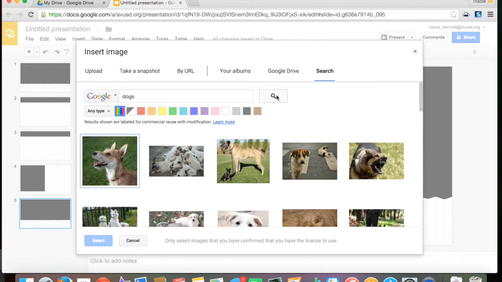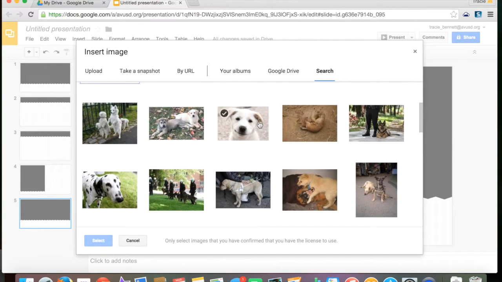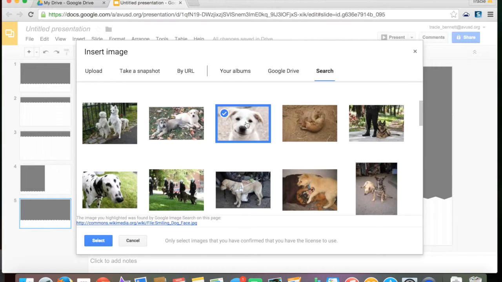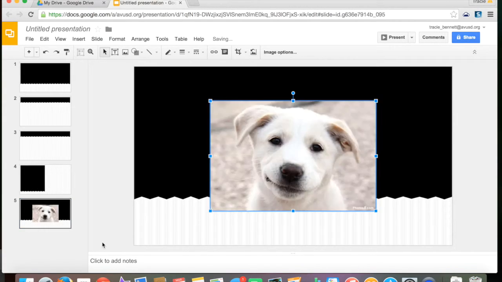Once I do that, you can see that several pictures of dogs come up from the internet. And I can find a little guy that I like. I like this guy right here. All I have to do is click him, highlight him, and push the word select. And you can see that dog gets added right into my presentation.